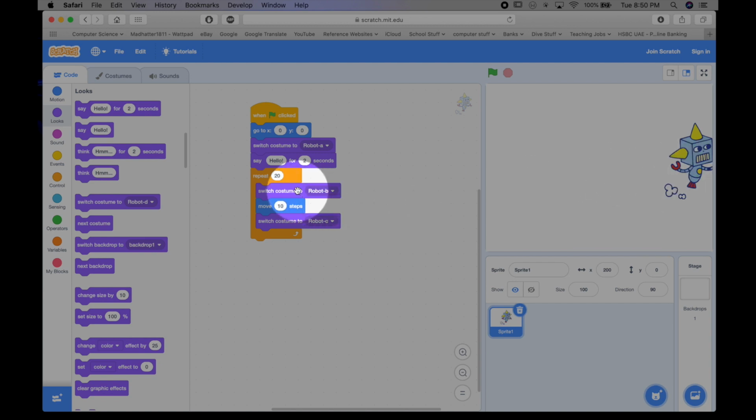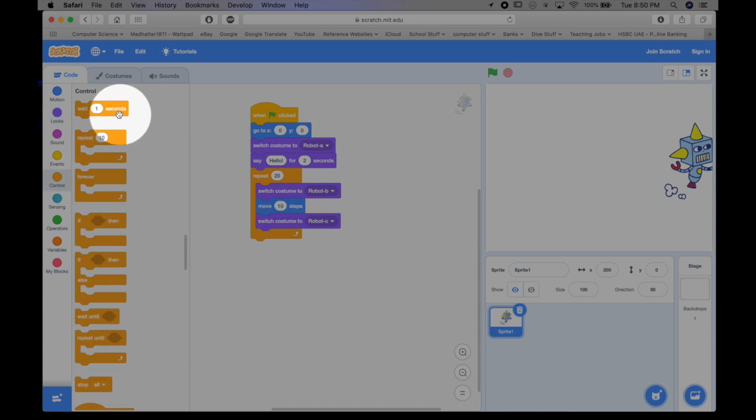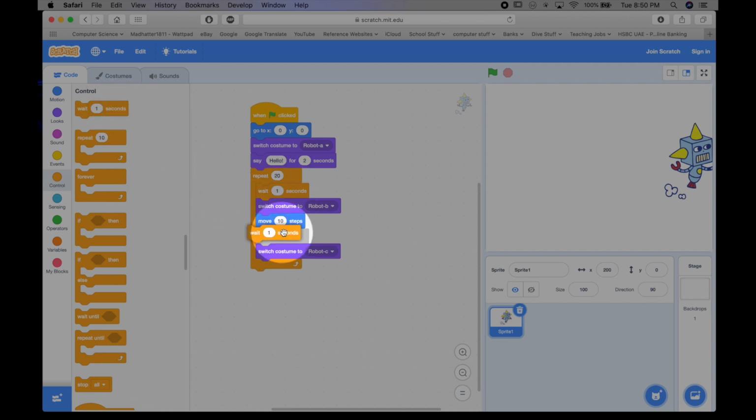So I need a way to stop. Every time he changes costume, we want to stop and look at the new costume. And we can do that with a control called wait. Now I'm going to grab this wait one and I'm going to put this inside the loop, but above the change of the costume. Then I'm going to grab another wait one and I'm going to put it inside the loop and above the costume again here.